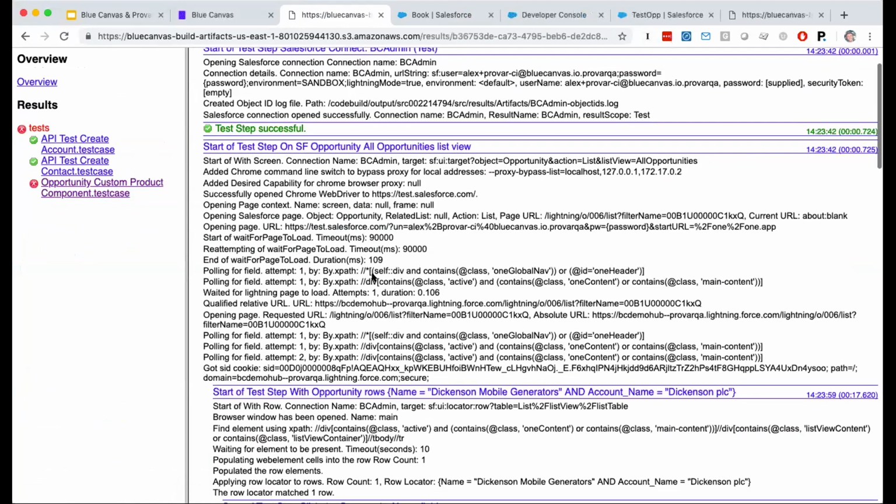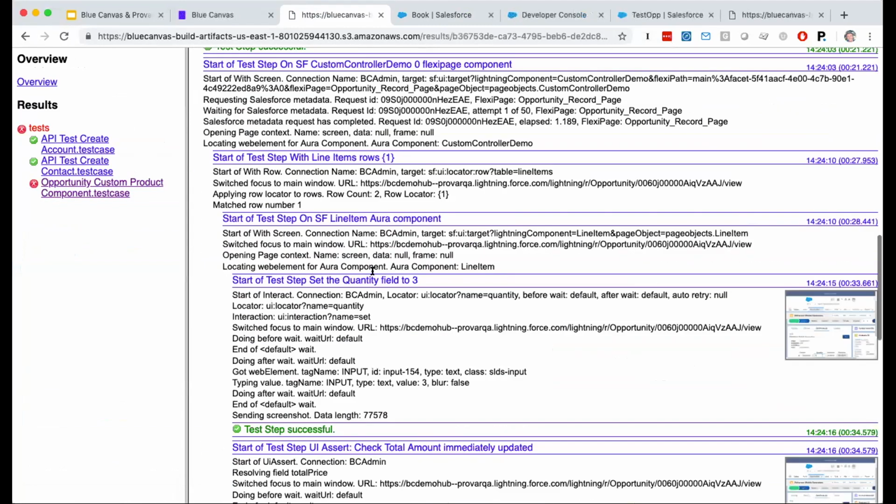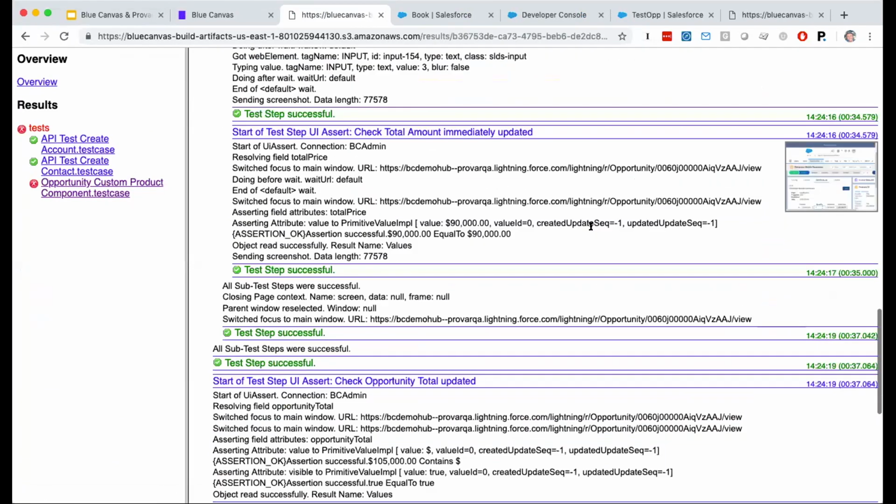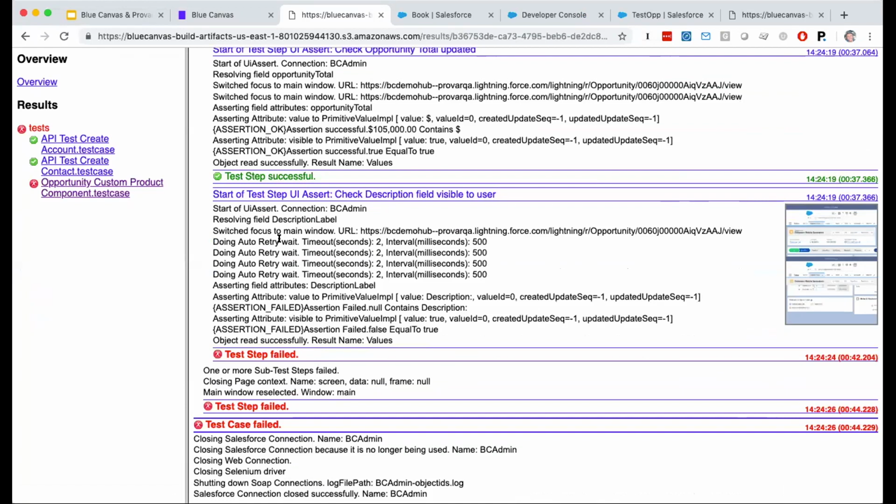And if I click into that, I can actually get a nice clean log of what happened. There are even screenshots that you can check out as you go down. And I'll see at the very bottom that something failed, right? It looks like what happened was it was looking for a description field, but couldn't find it.